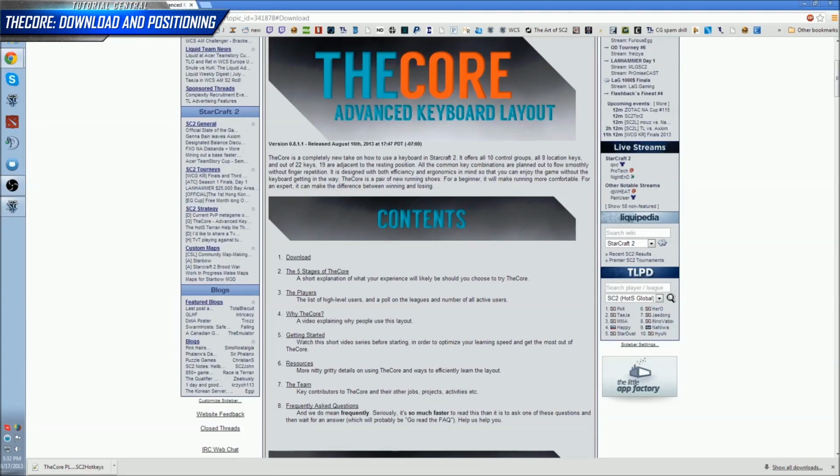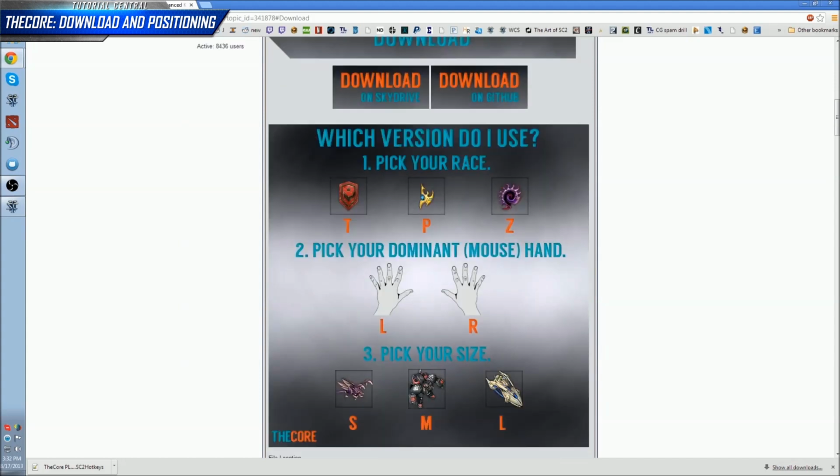Next, go to the Core thread on teamliquid.net and go to the download section. The Core uses a simple acronym to differentiate between versions. The first letter is your race. This should be the race you play the most. If you describe yourself as a random player, the first letter of your layout will be R.